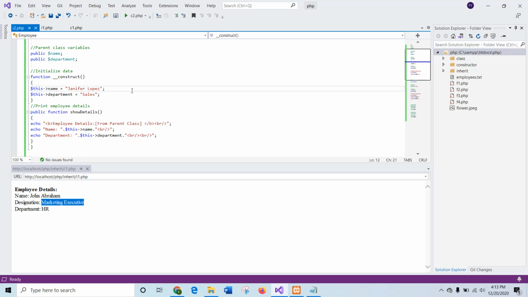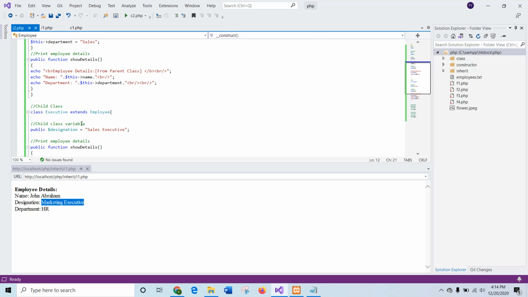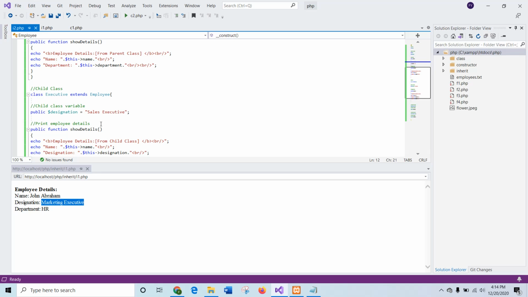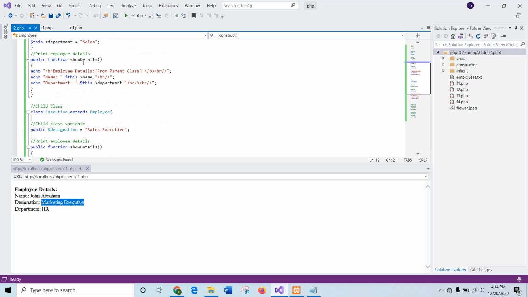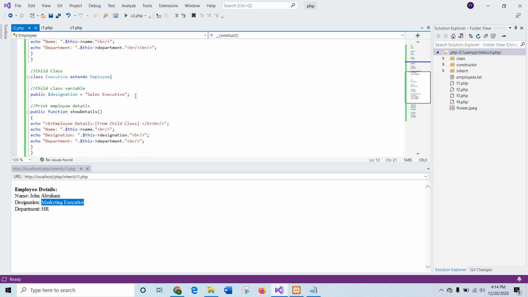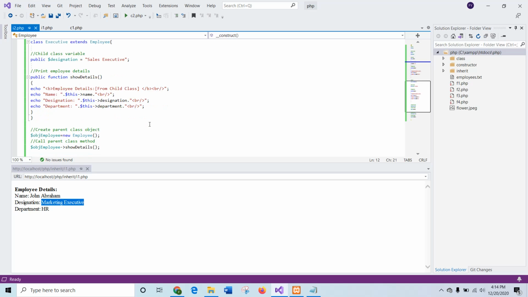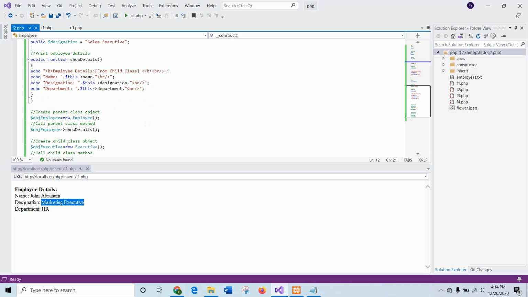name and development, and the method show details that will bring the properties of the parent class. And the child class, which is executive, that contains a property designation with a value, and it contains the same name method show details that also exist in parent class show details, and it will print the own property and the parent's property values. So here two types of object is created.